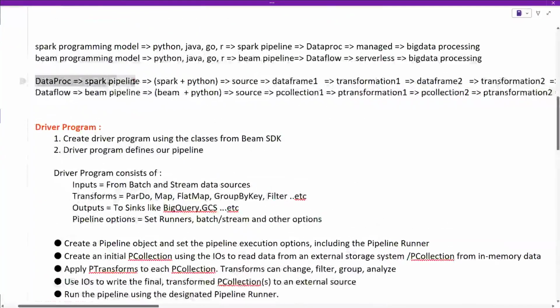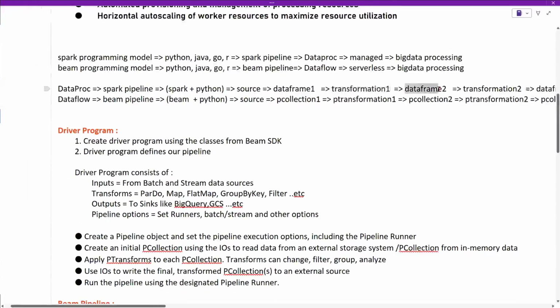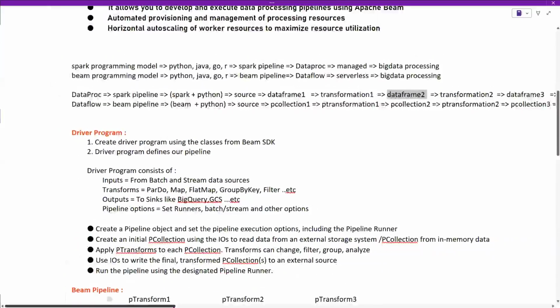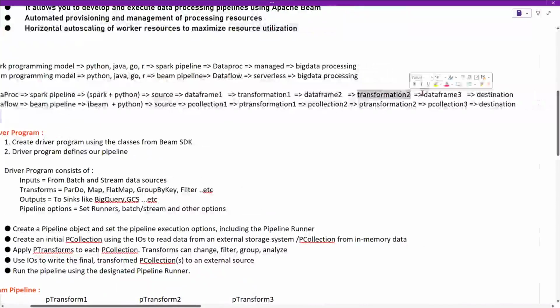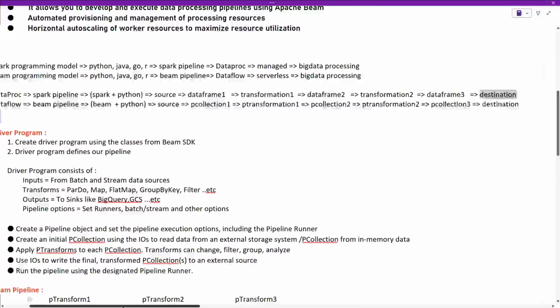In Dataproc, we are going to create the Spark pipelines. Spark means we are using PySpark, Spark with Python. We have a source, and we are reading the data from the source, and we have created a data frame one, and we applied the transformations, and we have created a data frame two, and we applied the transformations. Again, created a data frame three. Finally, this data frame we have loaded to the destination. So this is how a simple Dataproc pipeline looks like.